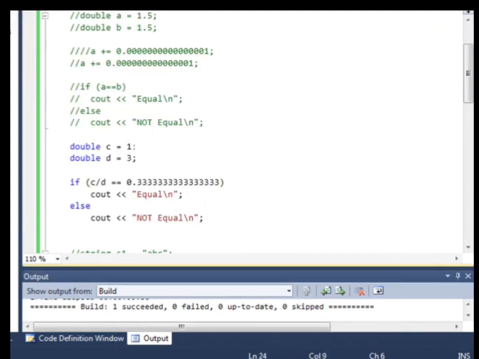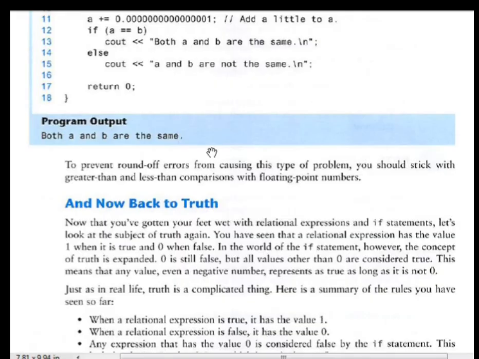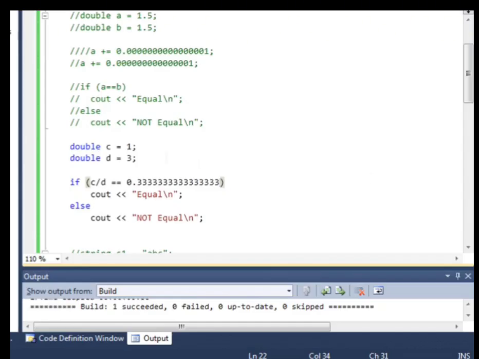So the point is that the result of the division of 1 by 3 is 0.33333 up to 16 decimal places. And unless I compare it with such a big number containing 16 3's after the decimal point, the result will not come out to be equal. So the author has warned here that whenever you are comparing equality of your result with specific floating point values, you should avoid using the double equal to operator. Instead, you should use greater than or less than or greater than equal to or less than equal to operators.